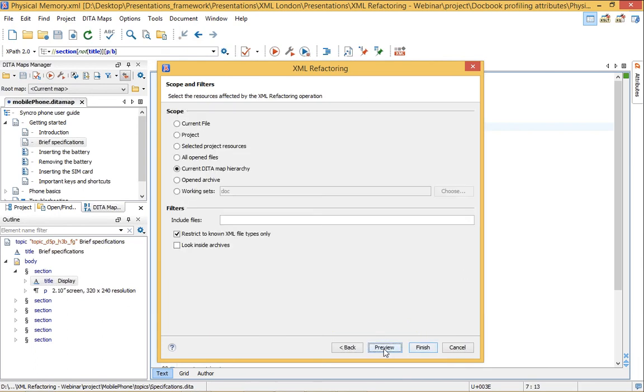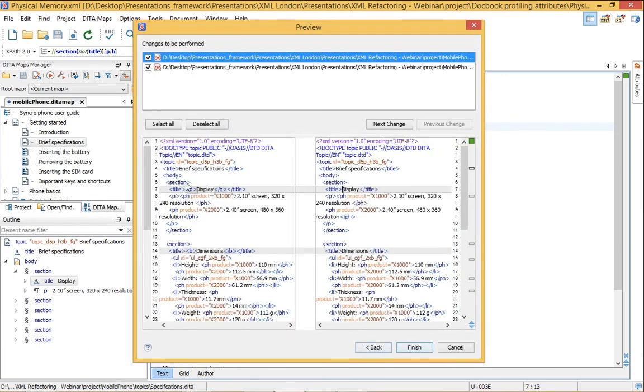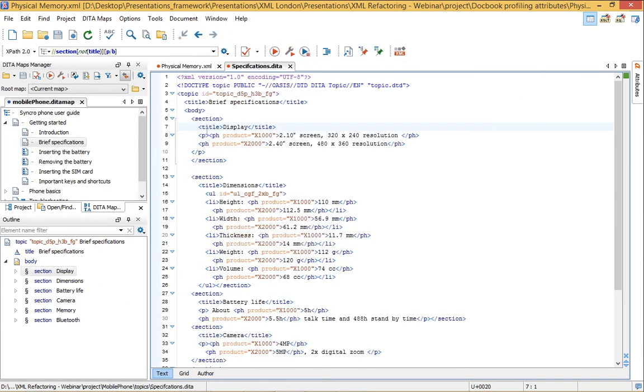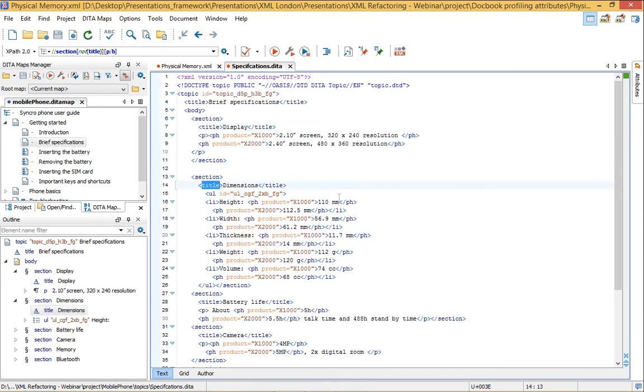Next. The scope remains the same. Let's preview the changes. Again, two affected resources, and this time the bold element was removed and replaced by its content. Let's accept the changes, and now my sections are as intended, each section with its own title element.